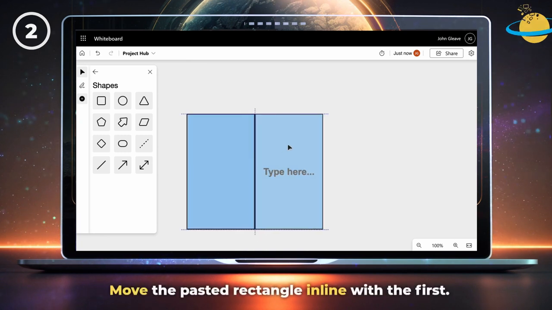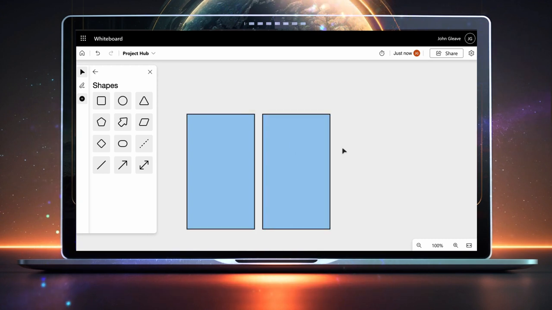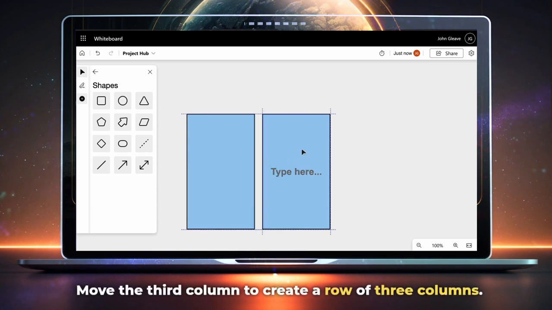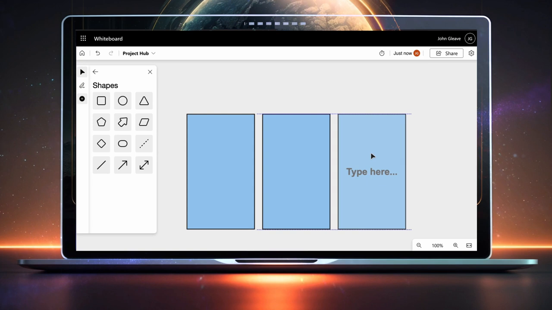Now move the pasted rectangle in line with the first. Click outside the rectangle and paste again to create a third column. Then move the third column alongside the second to create a row of three columns. Now we need to create headers for each column.